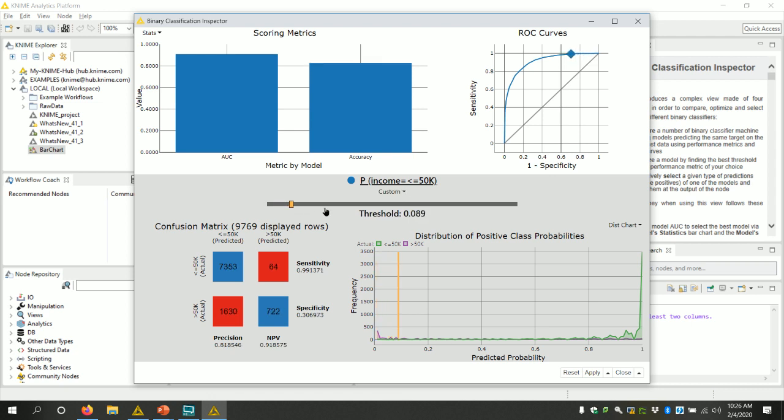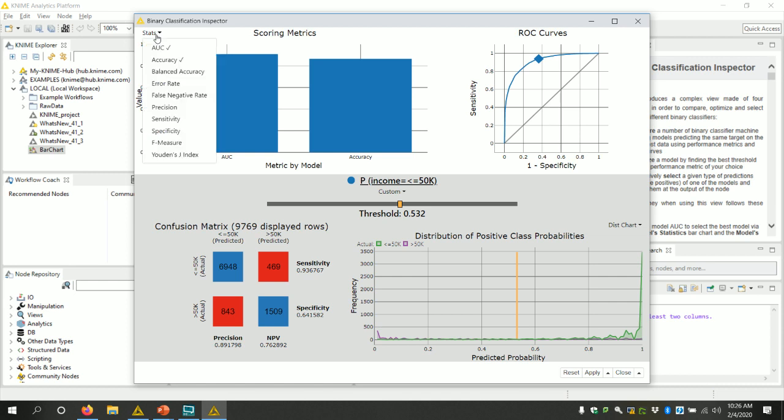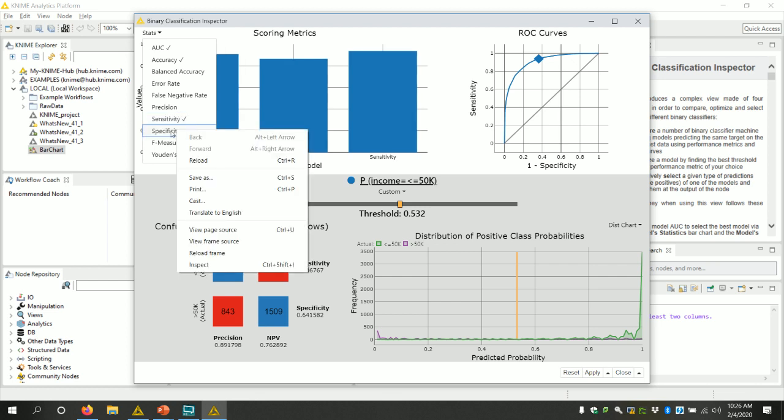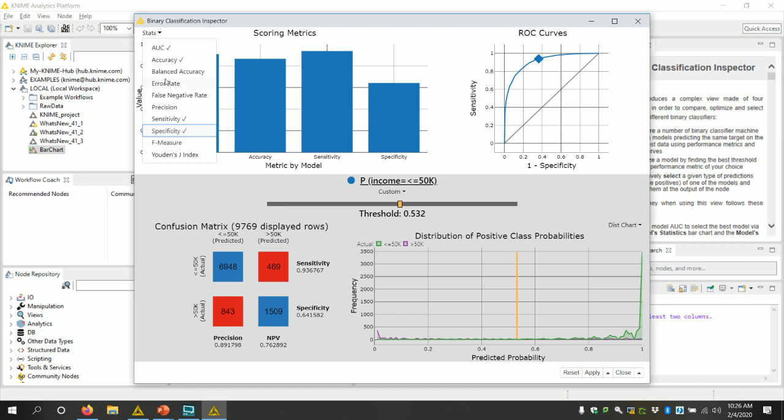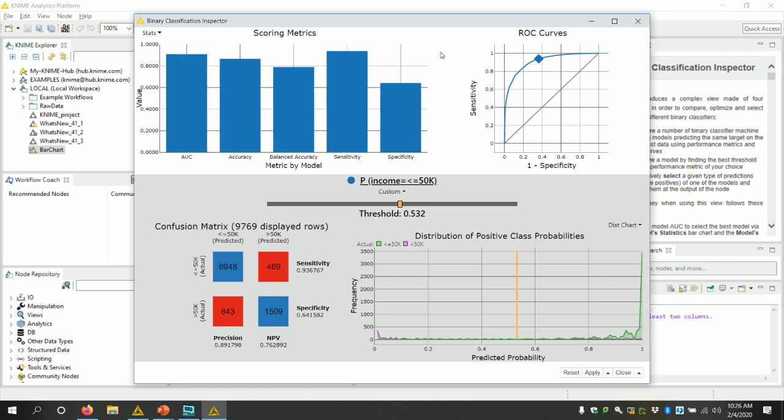Now there may be other things that I'm interested in apart from the accuracy. So if I want to go up here to the little stats dialog, I can add additional things. Maybe I'd like to include the sensitivity and the specificity as well. Maybe the balanced accuracy too. So I can add all of those in. And now if I change the threshold, I can see how all of them are changing at once. So if I'm more concerned about getting a reasonable balance between specificity and sensitivity, then I can actually see where I can make a good balance for those.